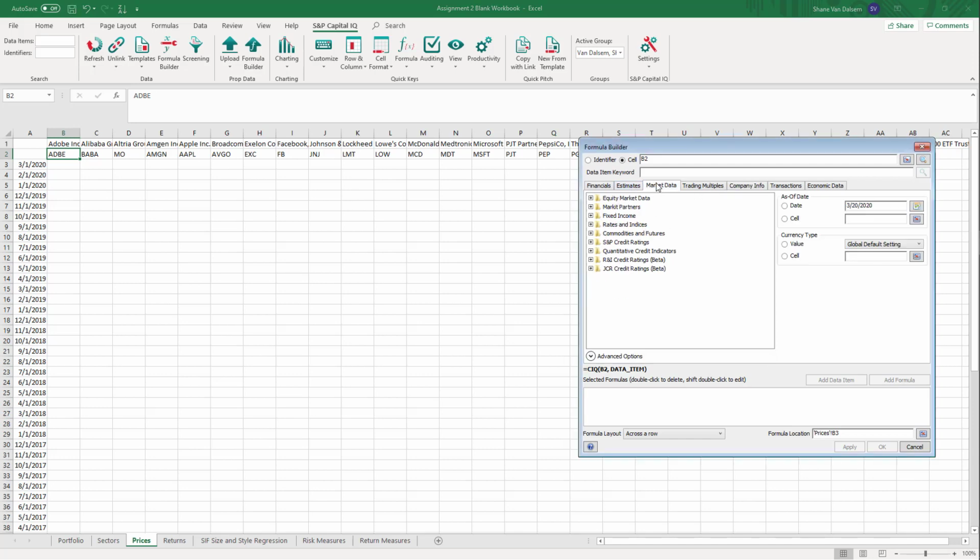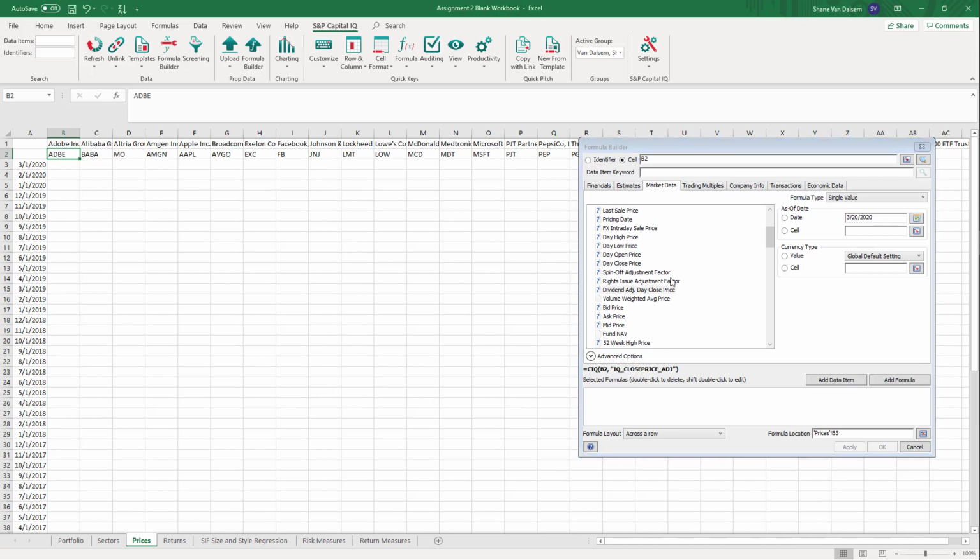So I'm going to go to market data, equity market data. So it's got some things on here. I don't want the last sales price because we're going to actually do this as of certain dates. We're going to get the price for each of these dates along in column A. So on here, I want to choose the dividend adjusted daily close price. What this does is it adjusts the price for stock splits, cash dividends, rights offerings, and spinoffs.